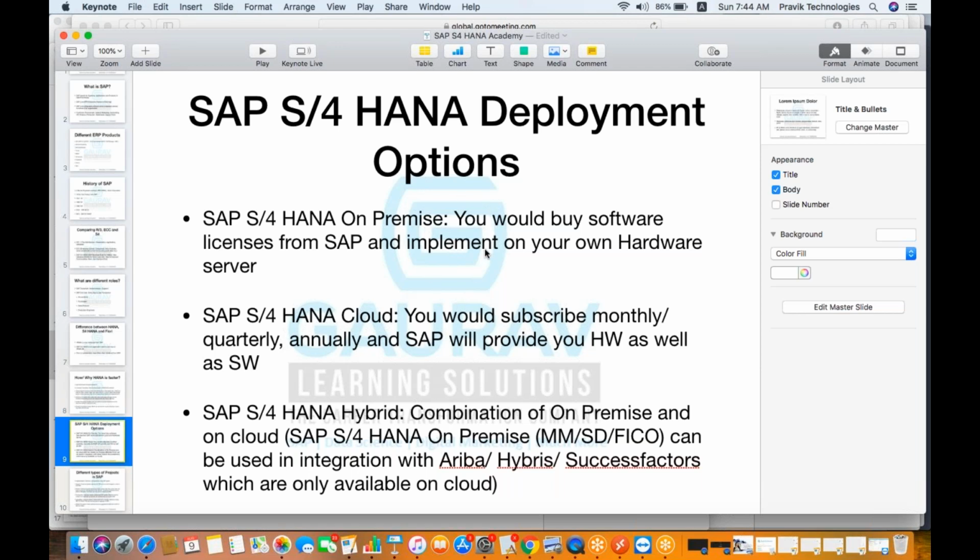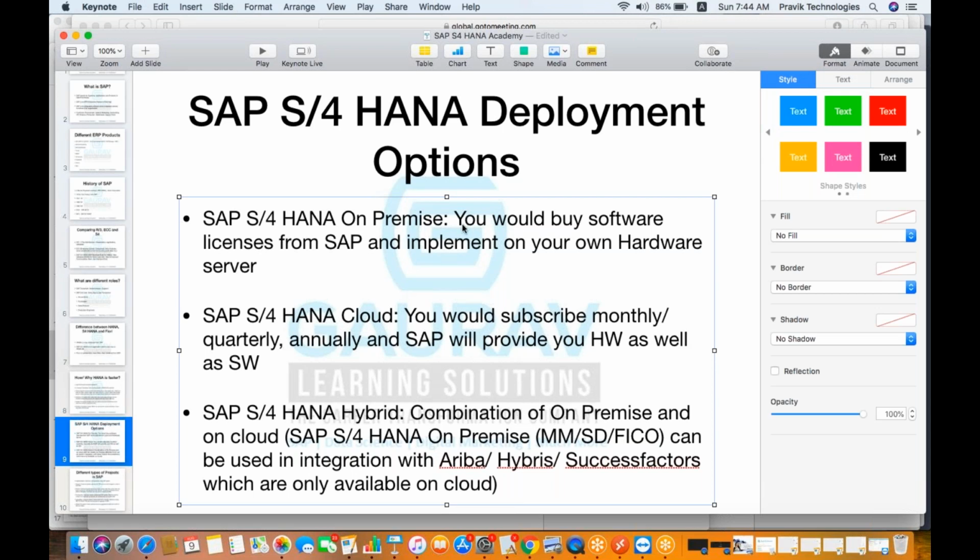So some products you are using on-premise, for example, S/4HANA on-premise along with Ariba, Hybris, SuccessFactors. In that case, it is called as the hybrid combination.